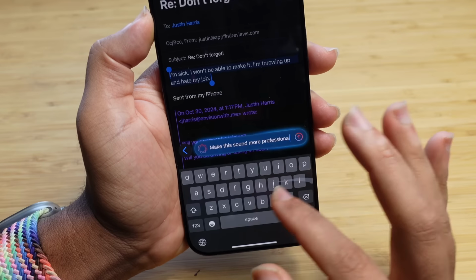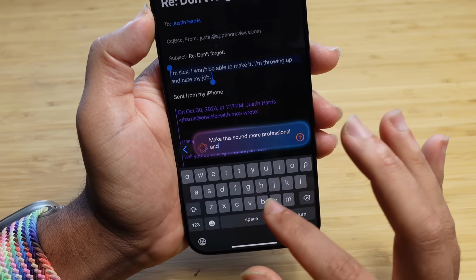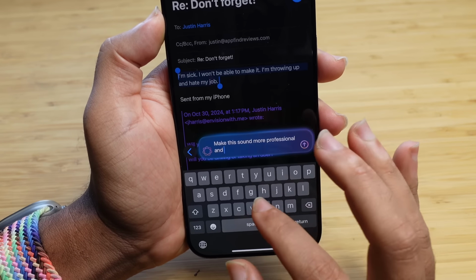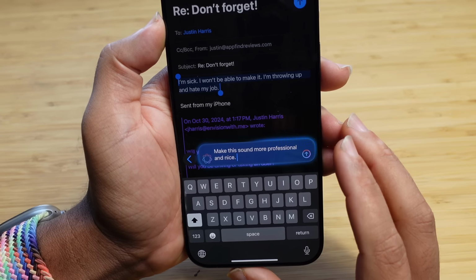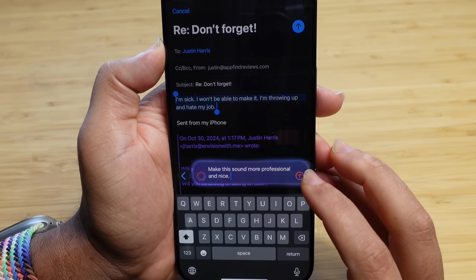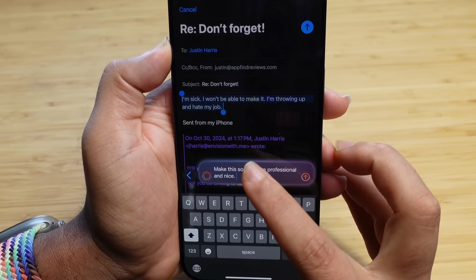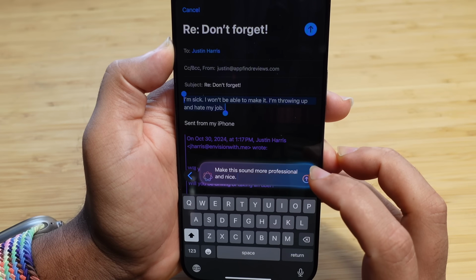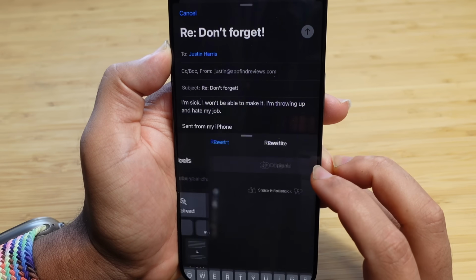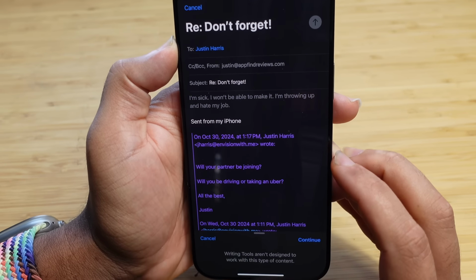professional and nice. All right, so I've typed in my change here. I can press this up arrow in the right. You can see the halo effect here of the Apple Intelligence glowing in the background. We can press it and send it up, and it serves to rewrite.